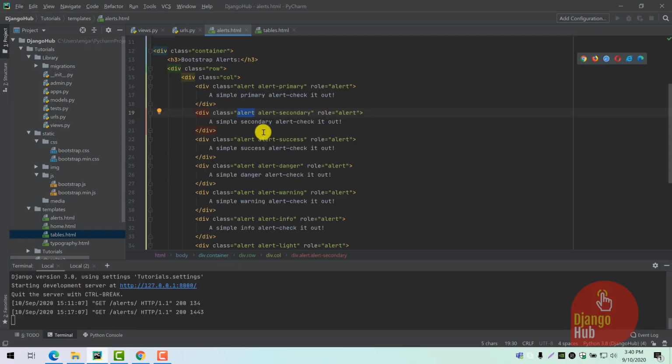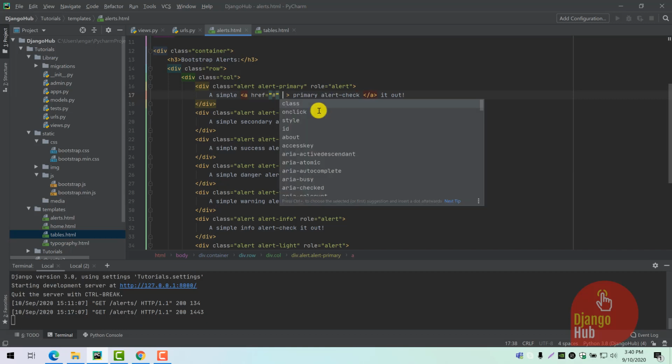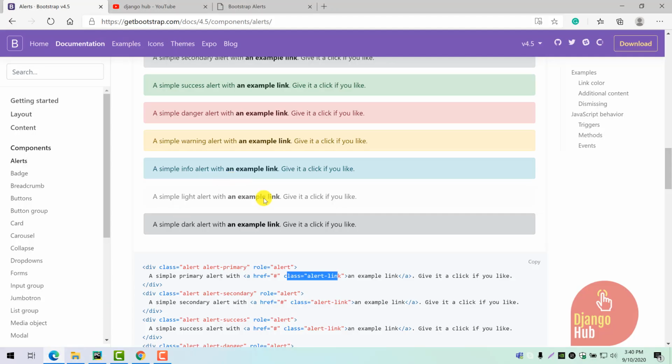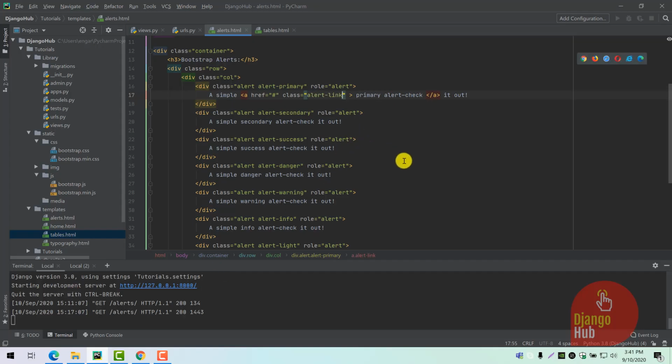Inside our code, for example, this is the simple primary alert checkout. I want to add a hyperlink here. So I mention the a tag and I want to bind it to the word check. And here you can mention any hyperlink. I'm just mentioning hash, which refers to the same page. And here I'm mentioning the class as alert-link. Have you seen the alert-link? Copy and then paste it here.